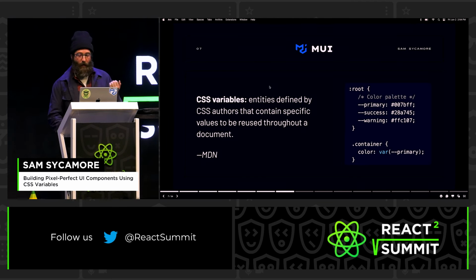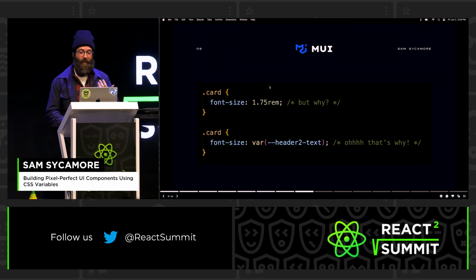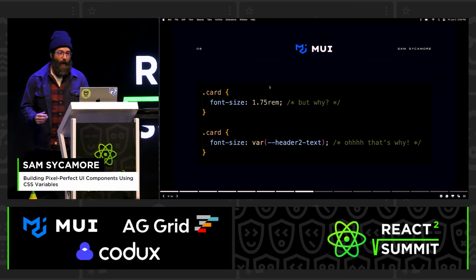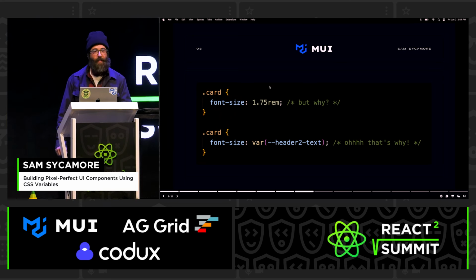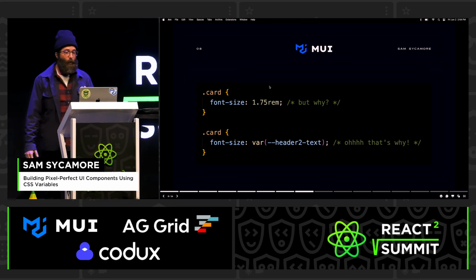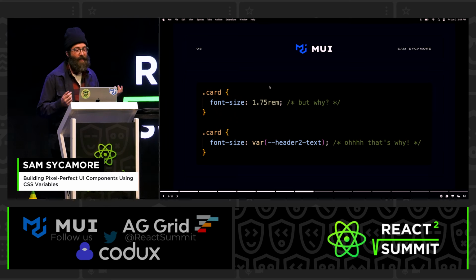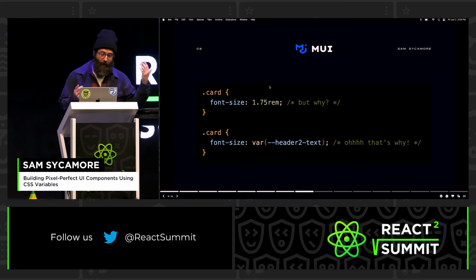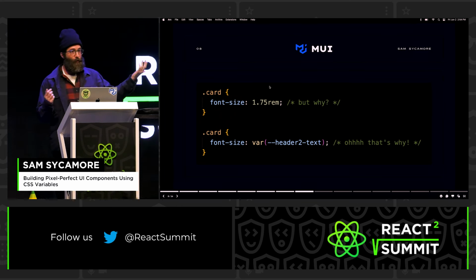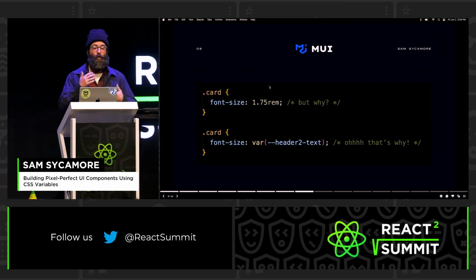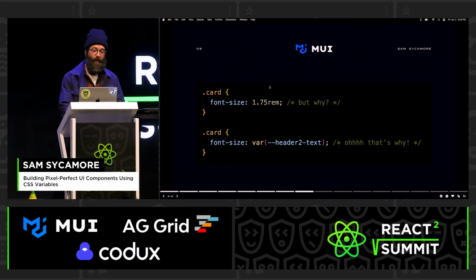And one of the things that's really cool is you can actually name your variables, right? It helps a lot to maintain consistency across your design system and to help future-proof your code. So instead of trying to figure out why this piece of text is sized at 1.75 rem, you can see that it has this dynamic value that's set to header-text, which gives you a lot more information about why that style has been applied.